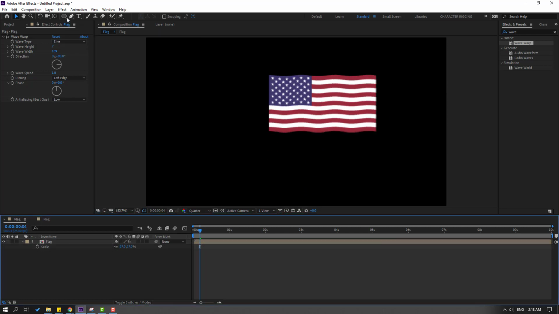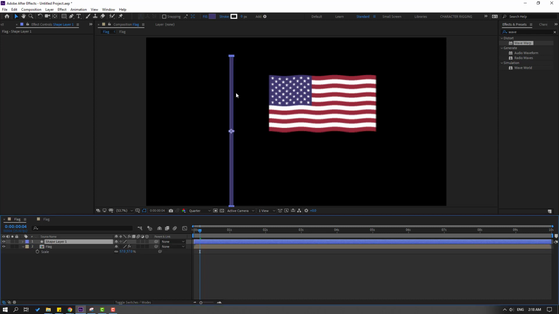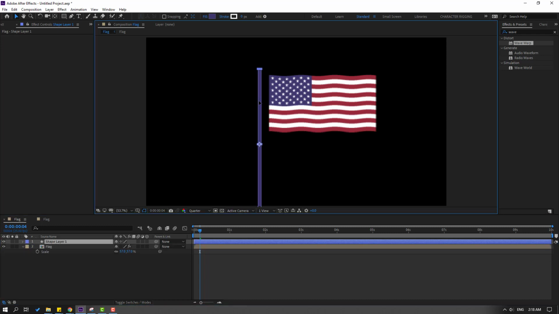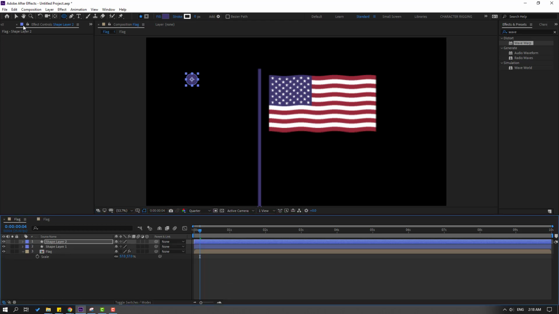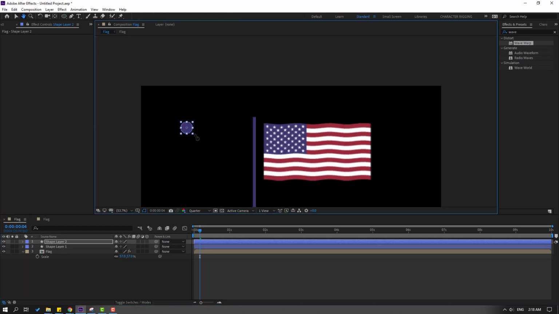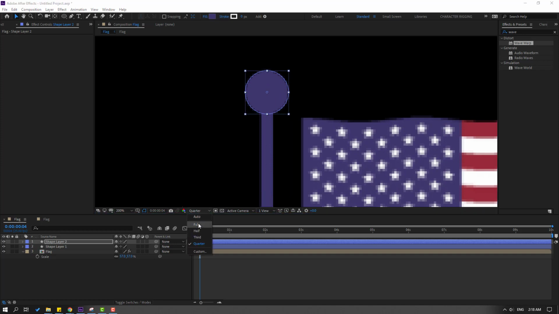Let's go to shape layers, hold this icon, select this rectangle tool, and let's make a shape layer like this. Click the selection tool, and move to here. Then go to shape layers, and select this ellipse tool, hold Shift, make one ellipse, and click the selection tool. Let's select this ellipse tool, move to here. Let's change quality to full.